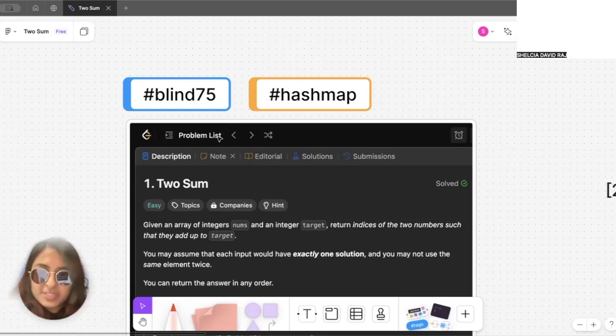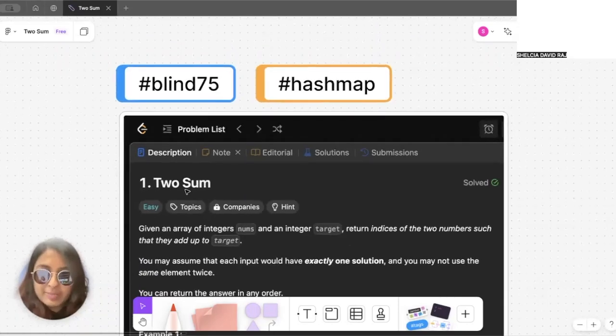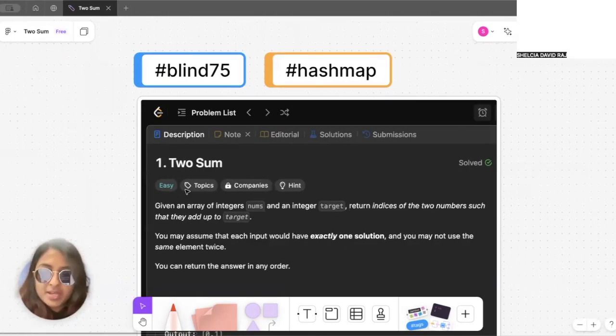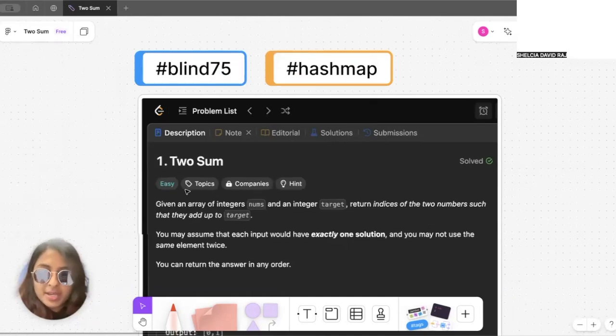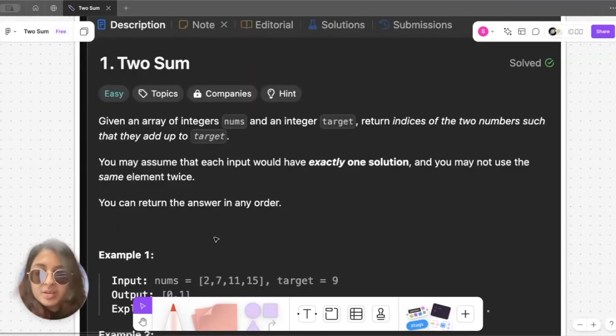Hello, fellow developers. Today we're gonna solve the Leetcode problem 2 sum. It's part of the Blind 75 problem list. For folks who do not know what Blind 75 is, it's a comprehensive list of DSA problems which are curated to better prepare for interviews. Here we also will be utilizing something called a hash map, and our solution is going to be in TypeScript. Without any further ado, let's dive right into the problem.